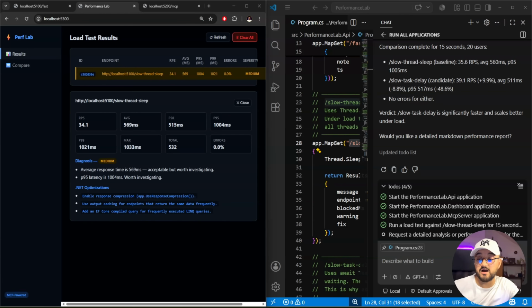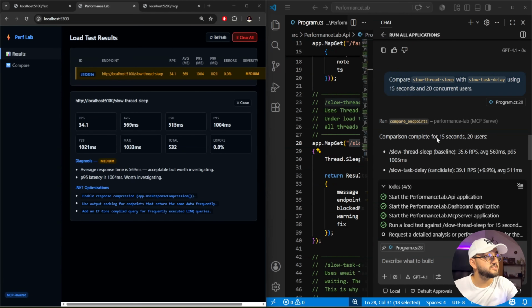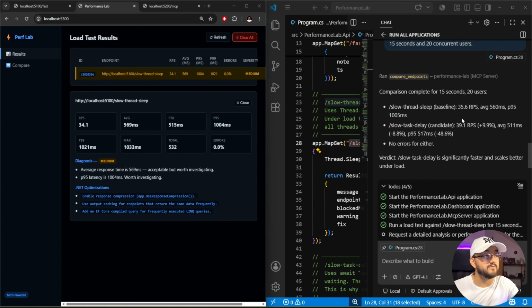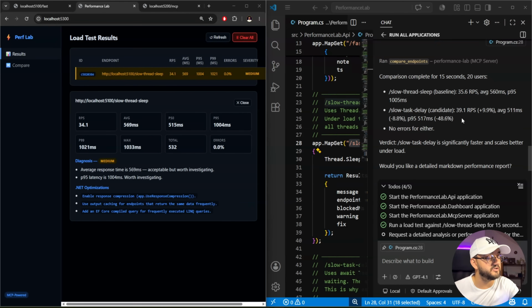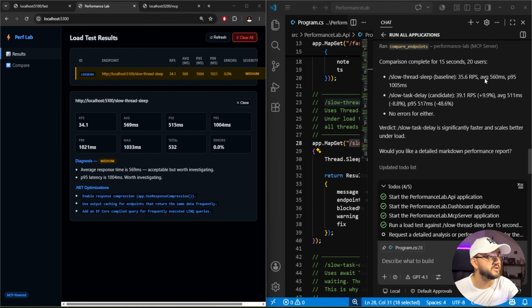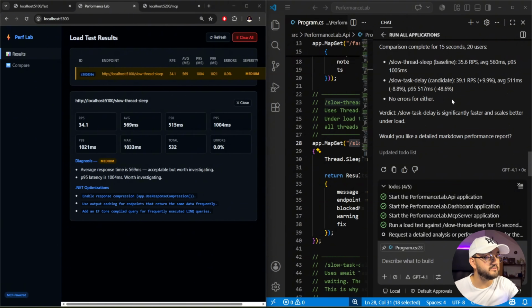So let's try a more useful example here. I will ask to compare slow thread sleep with slow task delay using 15 seconds and 20 concurrent users, and let's see what happens now. We have some results, so the comparison is completed, and we have the baseline, which is our slow thread sleep, and we have the candidate. No errors for either, and what is the verdict? Slow task delay is significantly faster and scales better under the load.